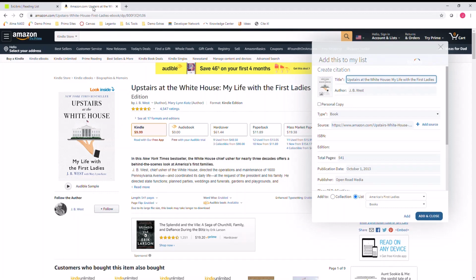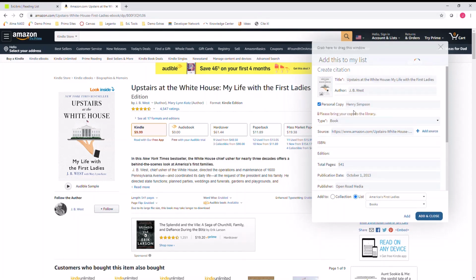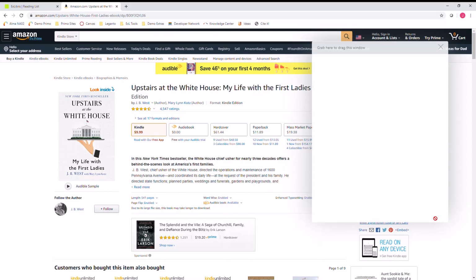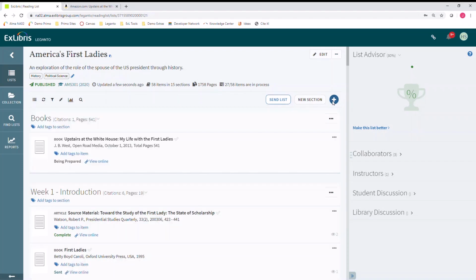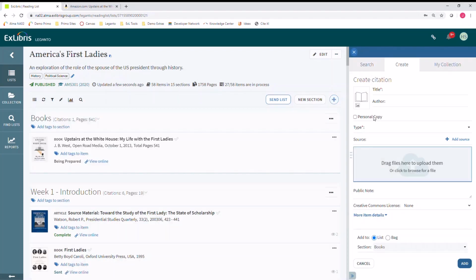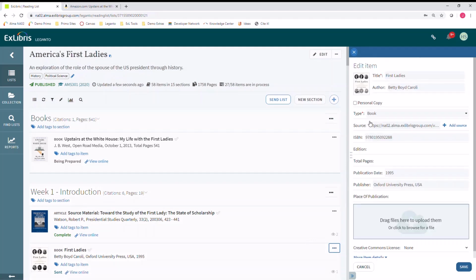For example, when I add something using Cite It, I can check the box for personal copy. By default, Leganto fills in my name, meaning the name of the person checking this box, but I have the ability to change this if needed. I can also designate that an item is a personal copy from the Create screen, again by checking this box. Or I can edit any of the items and check the personal copy box here.